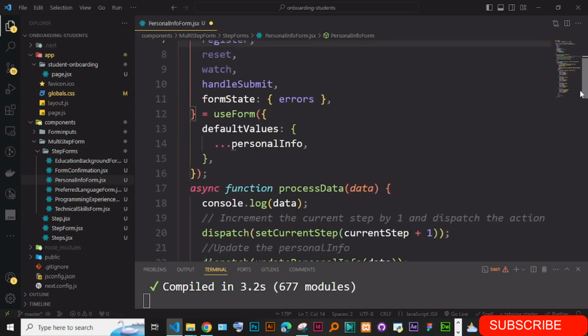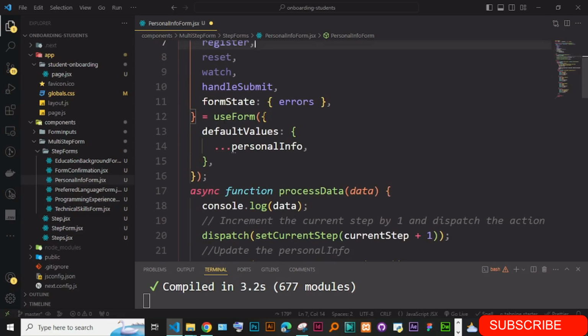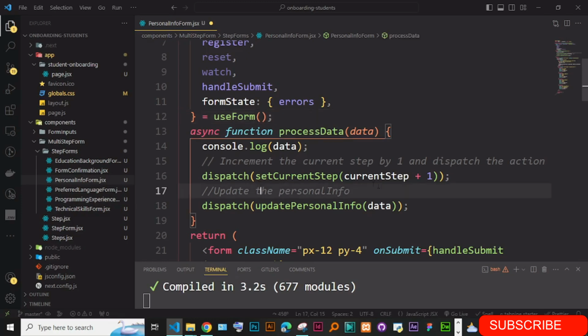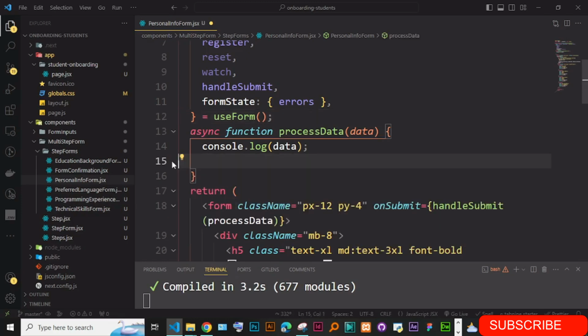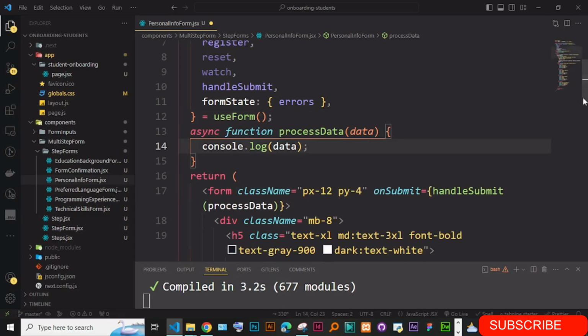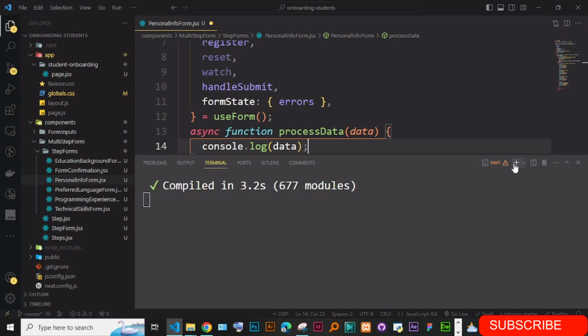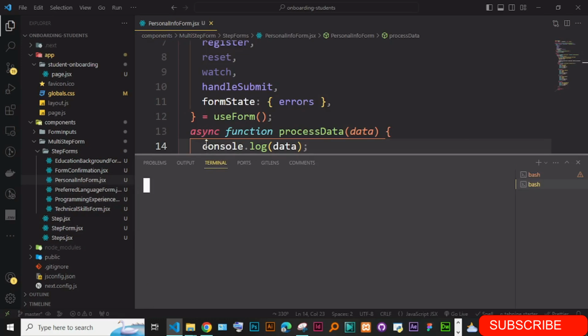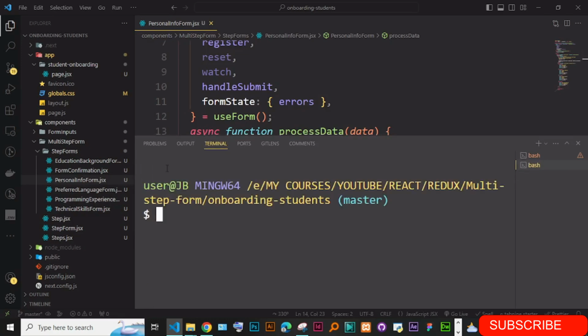So the first thing you're going to do is install React Hook Form. Open a new terminal here, and let's install it. I'm just going to say npm install React Hook Form. Is it React Hook Form or React Hook Forms?